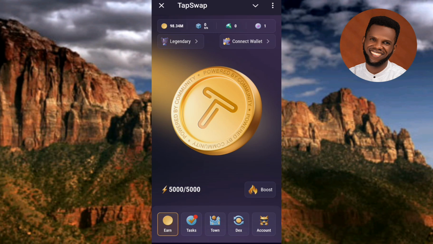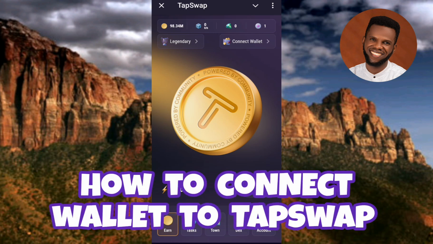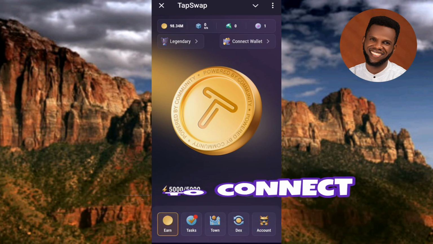In today's video tutorial, I'm going to be showing you guys how you can connect your wallet on Tapswap. I'm going to be showing you guys how you can do it in the next few seconds. Just make sure you hang on to the end of this video to get it all.